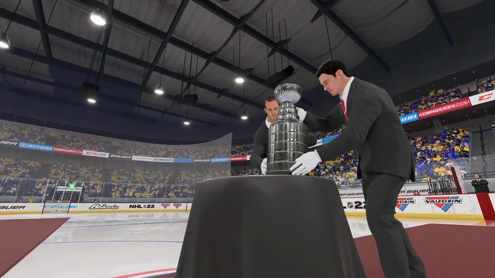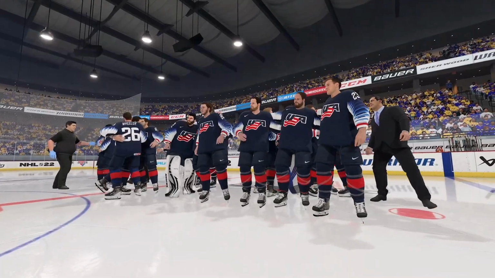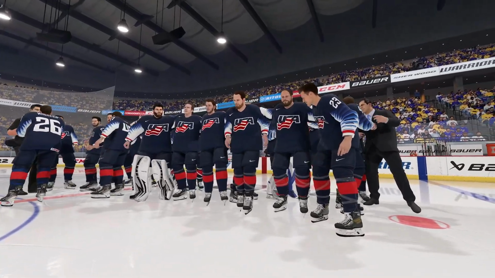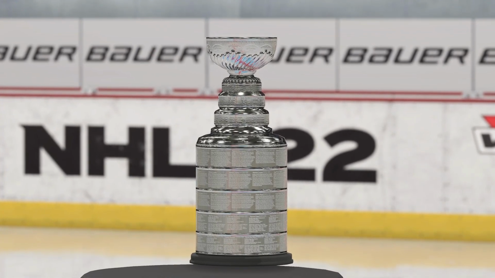It's one of the reasons why we don't go forward with the IIHF tournaments, is I don't believe they have the proper medal ceremony yet or a championship celebration. At least they didn't when they were added in. So at least we get to see the Stanley Cup in action.